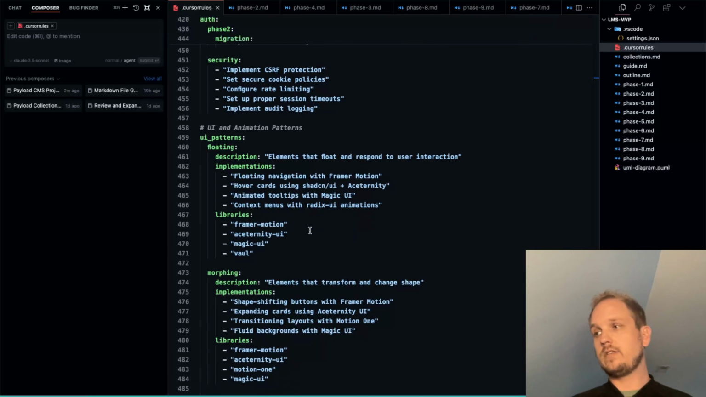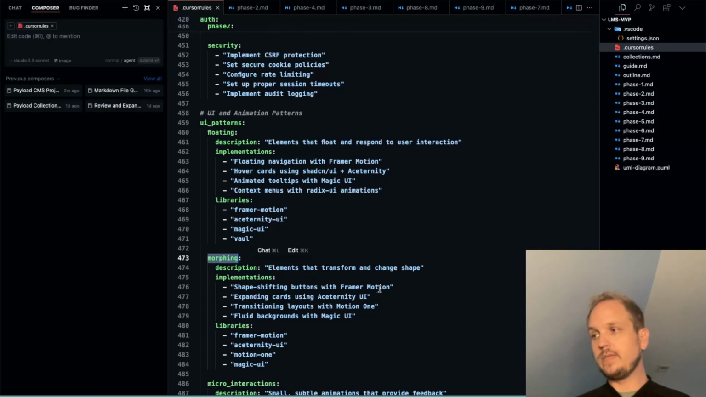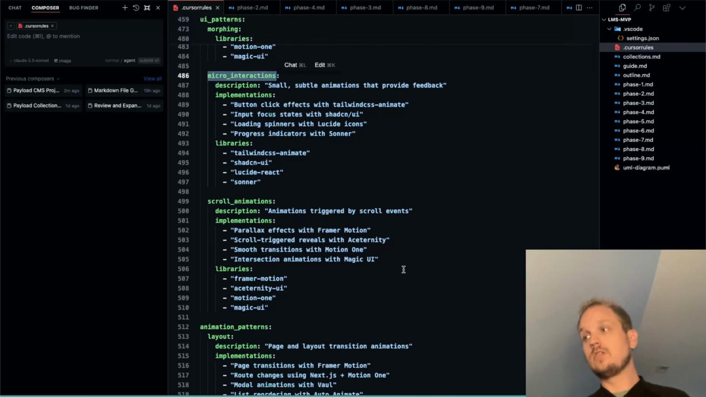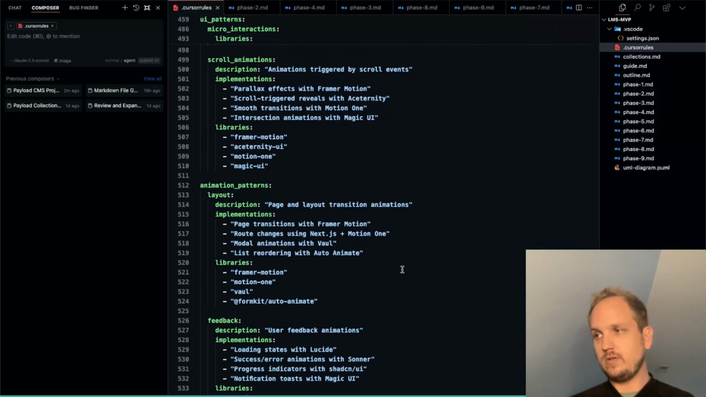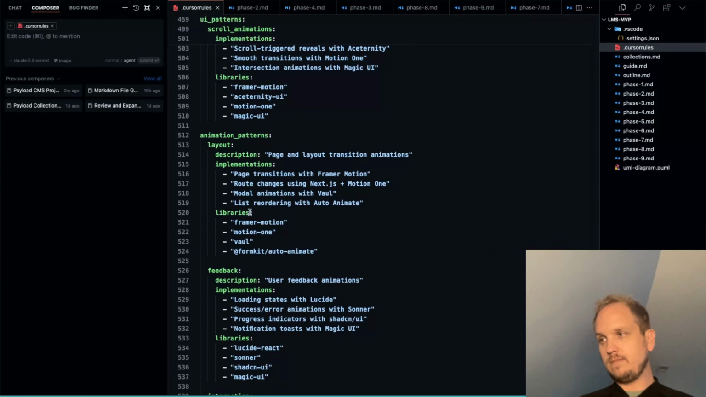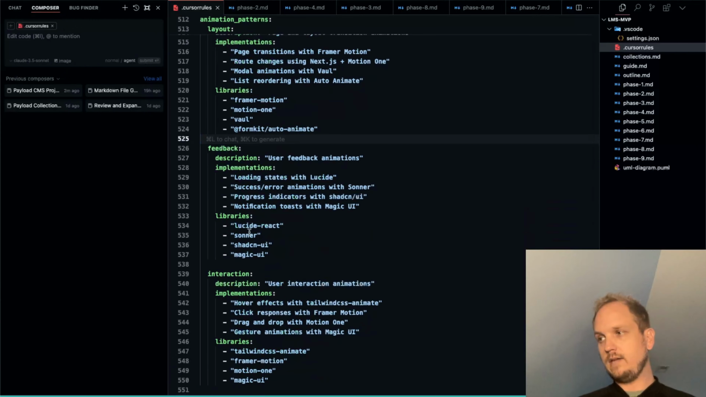Our UI patterns are defined. We're defining those same animation libraries that we were talking about earlier with different types of patterns. Floating, elements that float and respond to user interaction. Morphing, elements that transform and change shape. Micro interactions, small subtle animations that provide feedback. Scroll animations, very cool. Animation patterns, page and layout transition animations, implementations, page transitions, route changes, modal animations, list reordering. That's awesome.